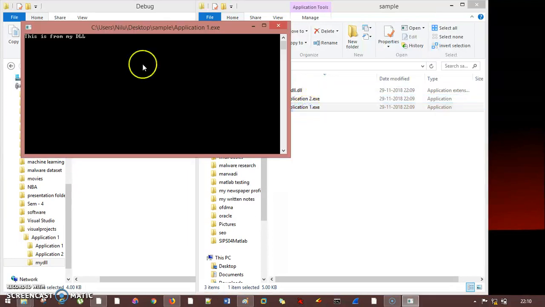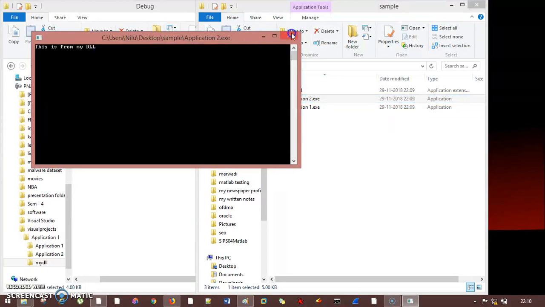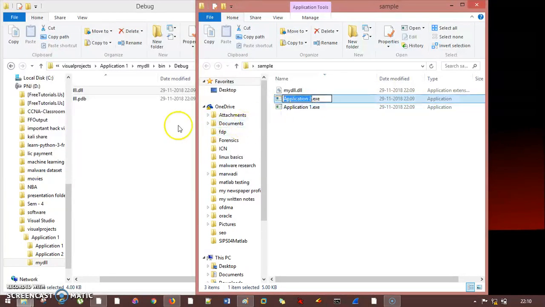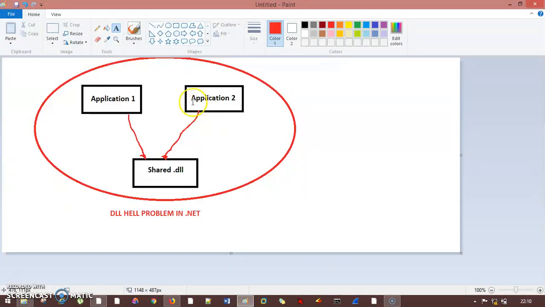So if I run application 1, you can see this is working very nicely. This is from my DLL. And let's go and run this application 2. This also works fine. Now, what happened? The situation we had seen is that application 2 changes or overwrites this shared.dll.